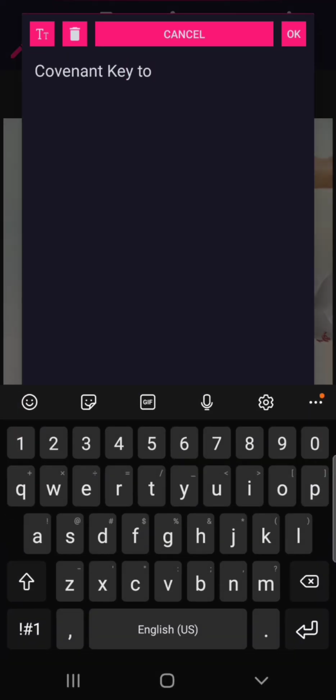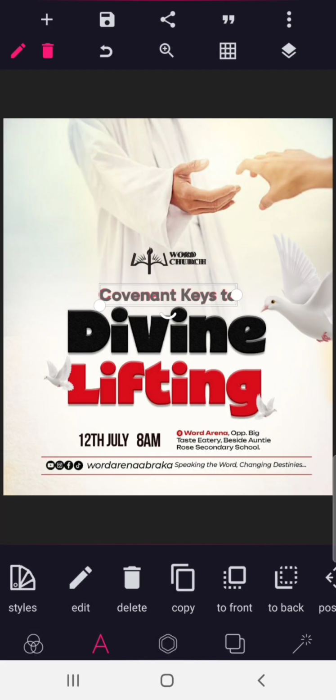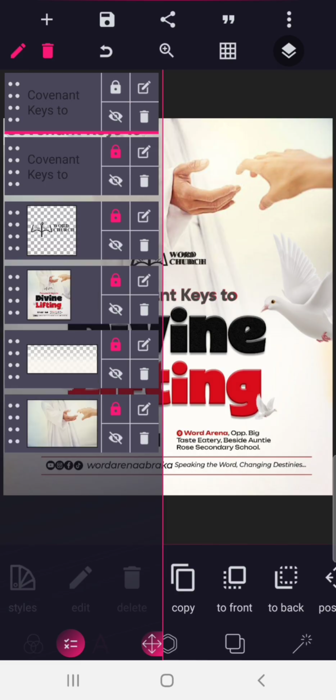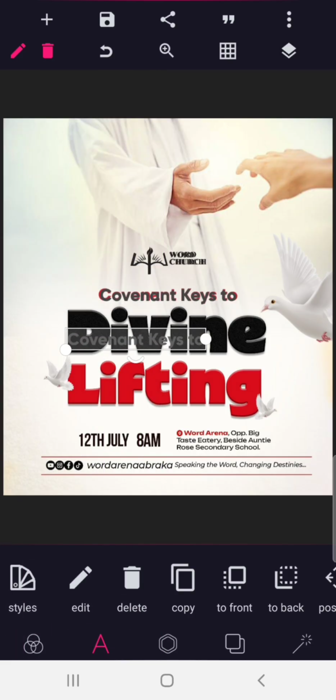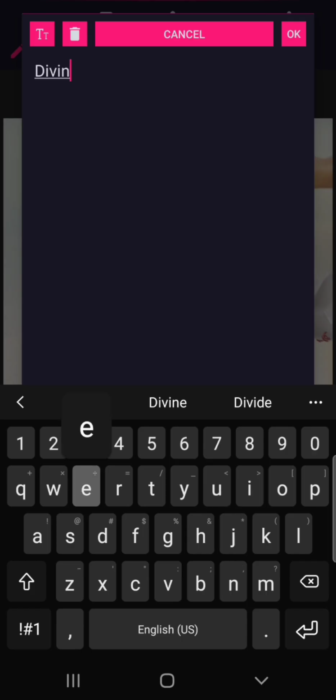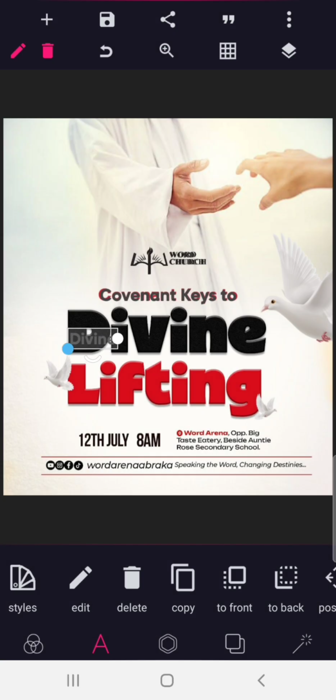It's Covenant Keys, so I'm going to add S to this, and so this is it. So I'm going to copy this. I will do the color later. Well, let's work with this Divine. So the font I use for this is, let me just create this first of all.